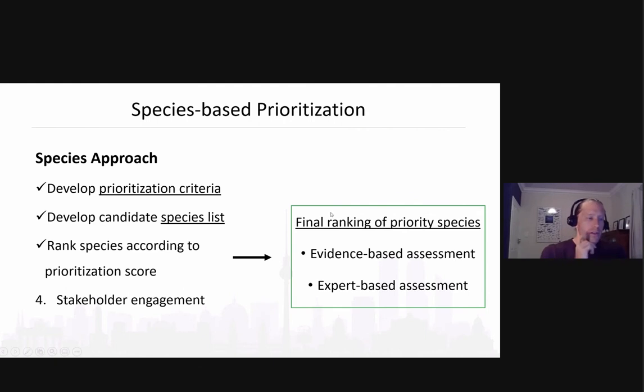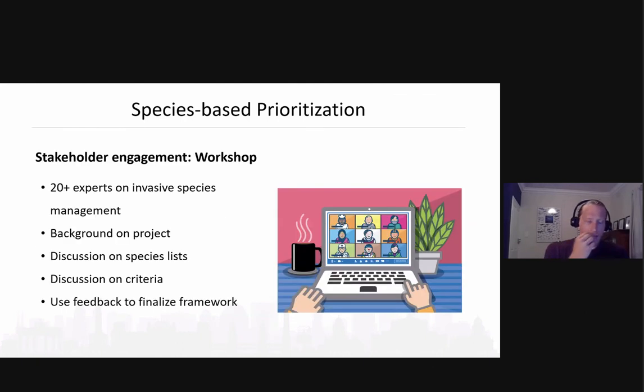So now that we've ranked these species according to the prioritization scores, and we looked at this based on the evidence in the literature, we wanted to get input from the stakeholders, so the experts in invasive species management. So we held this workshop where we had roughly 20 experts on invasive species management. We ran them through the background of the project, and there was much discussion around the species list. So some species shouldn't be included. And again, this is how we expanded the list from 35 to 50 species.